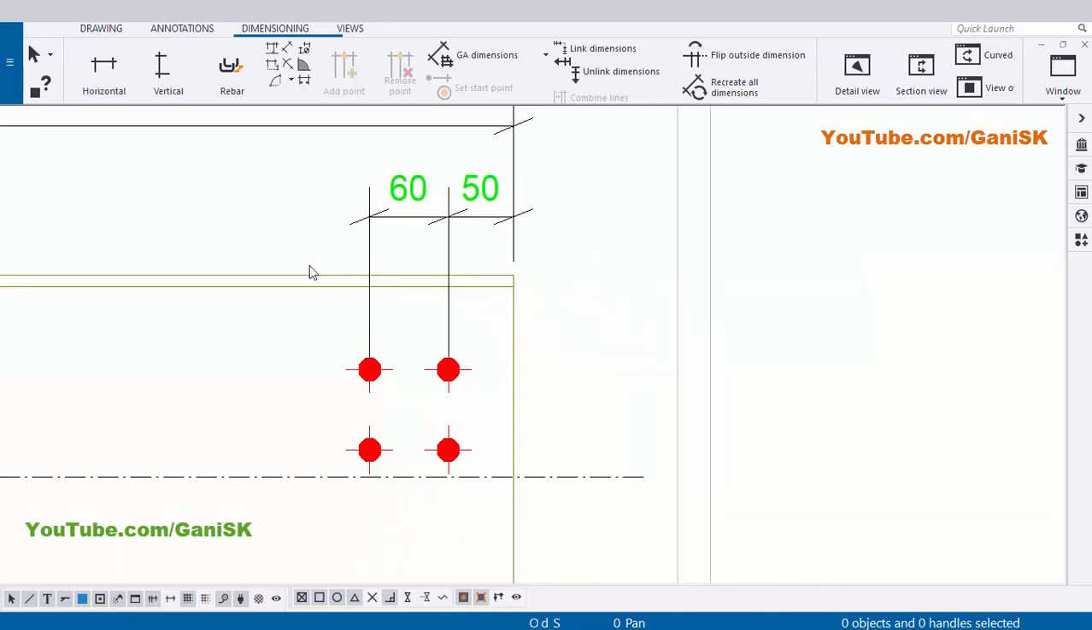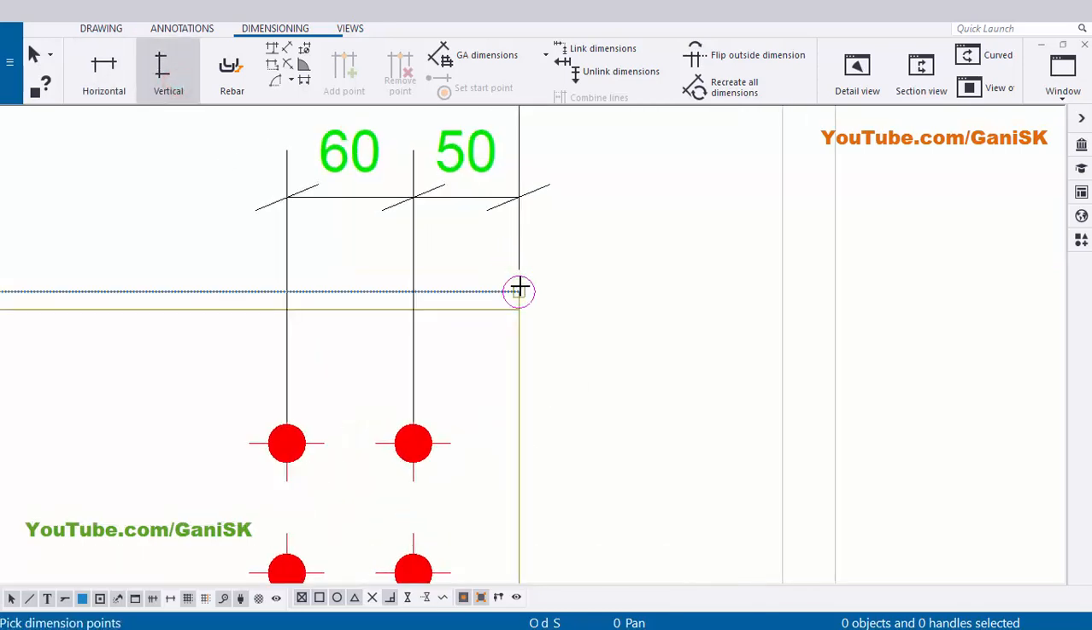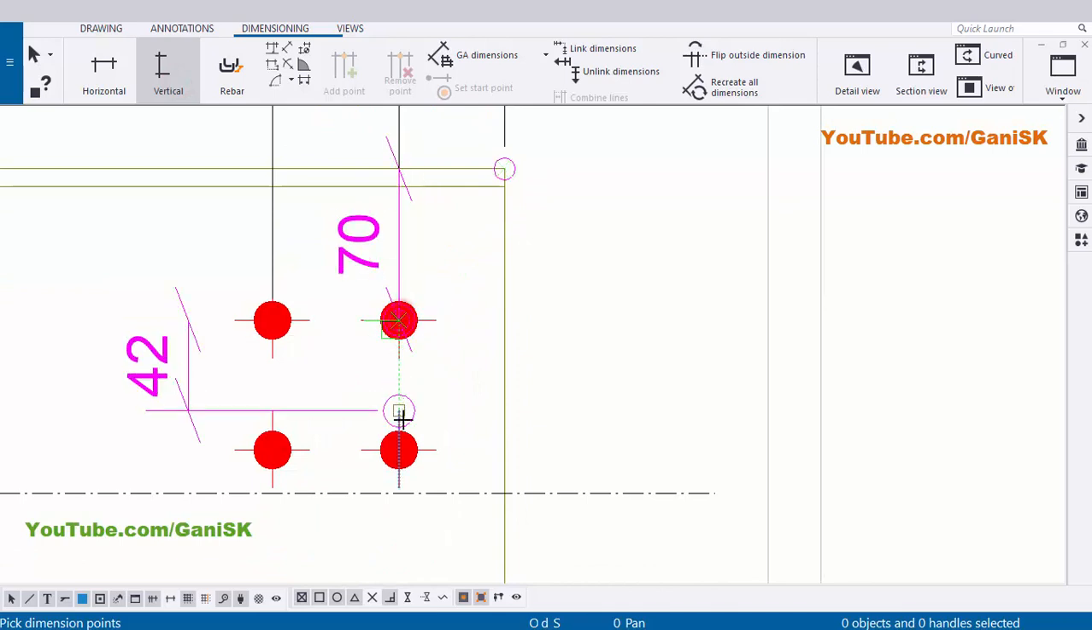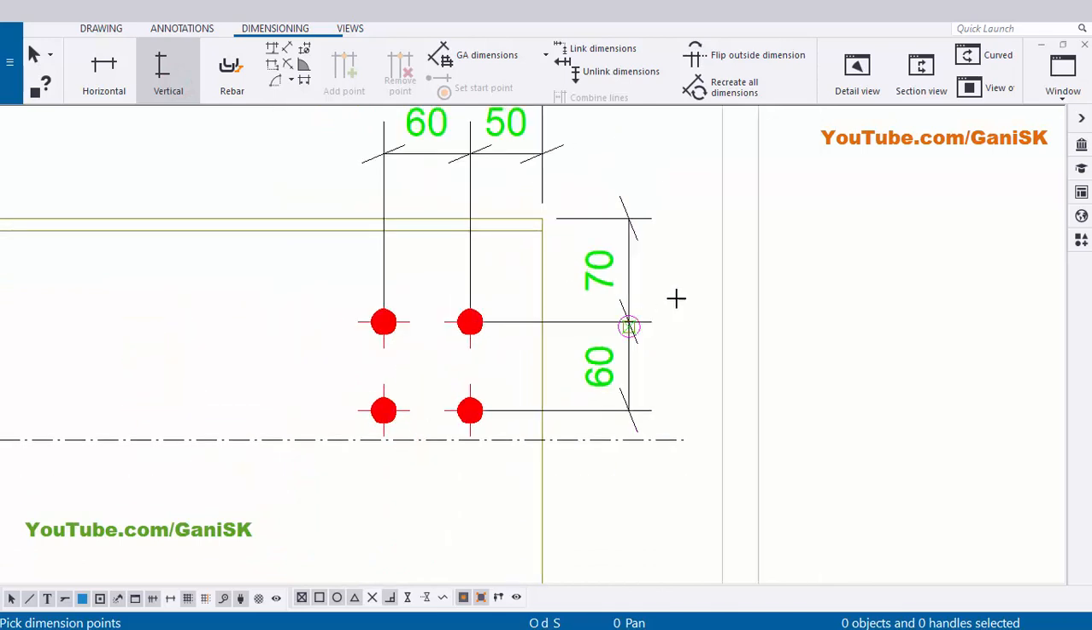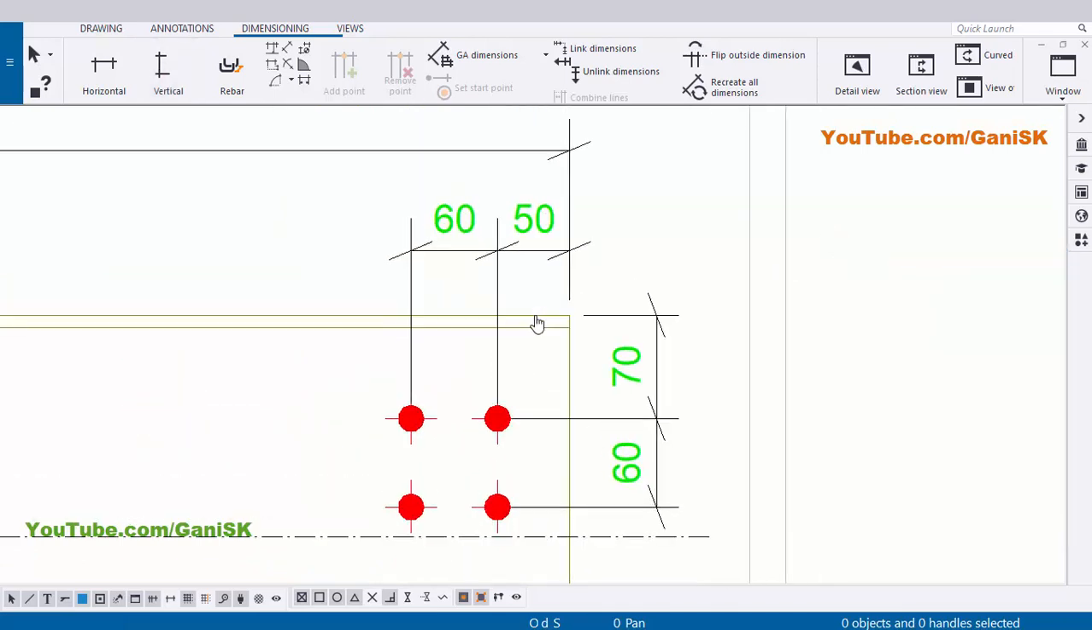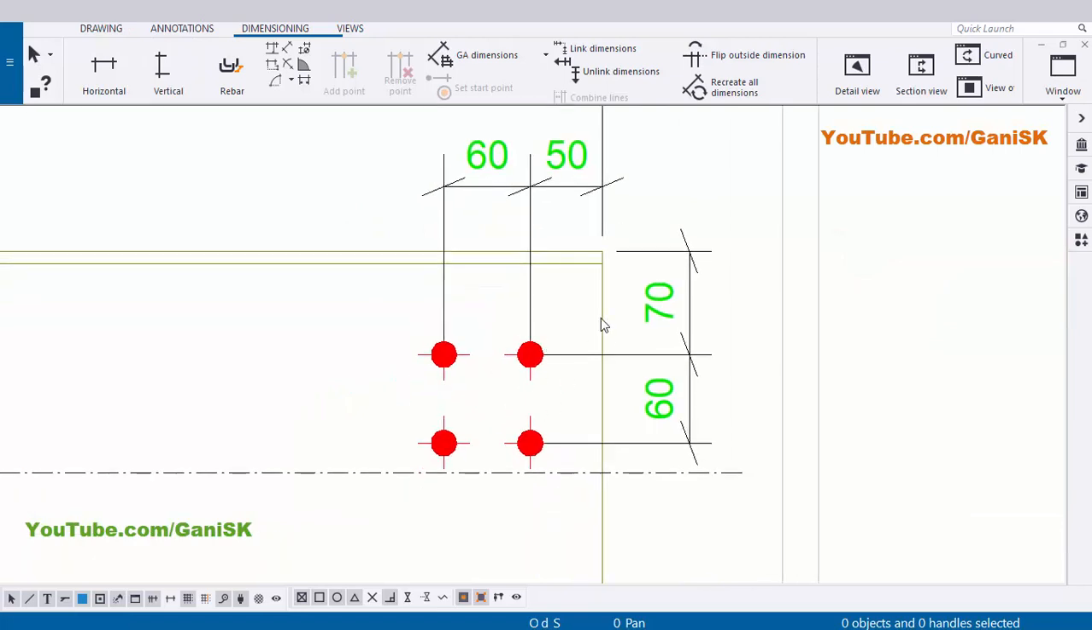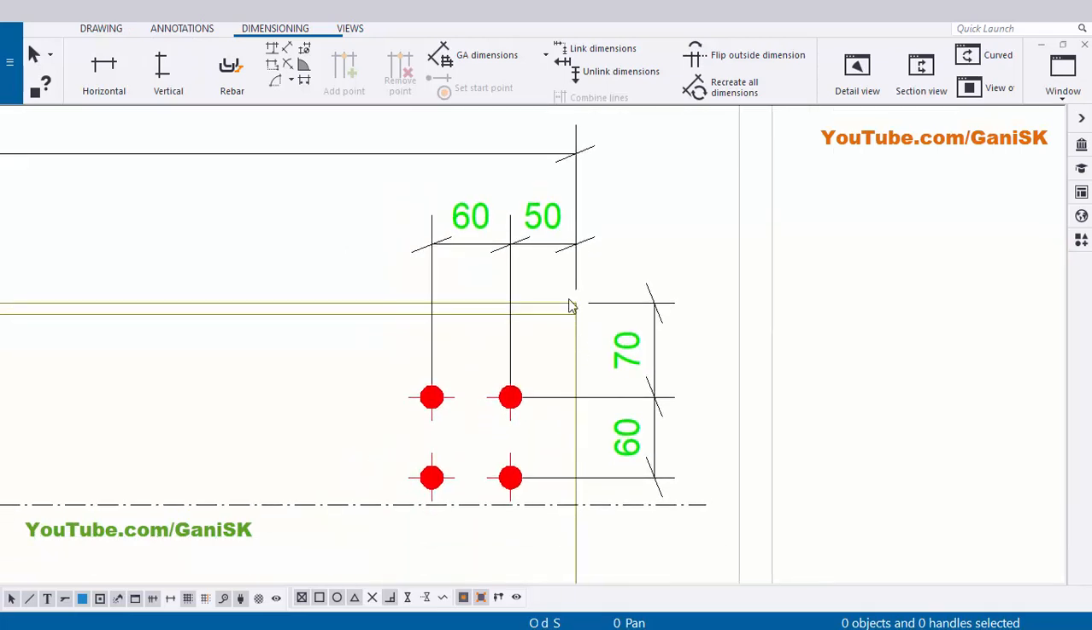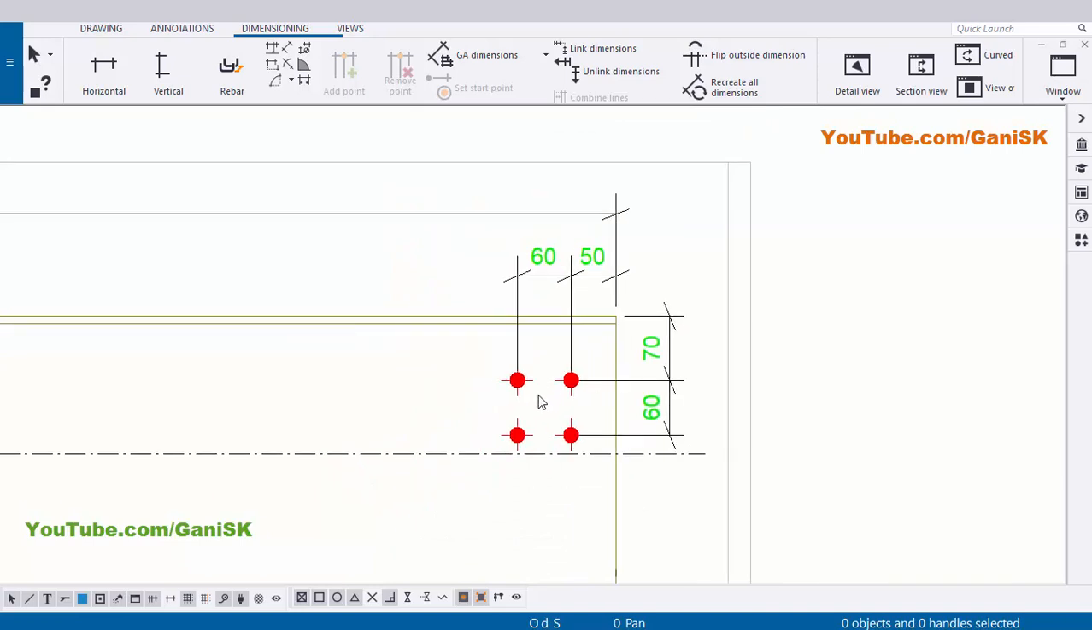Similarly, we're going to create the vertical dimension. So select vertical, pick the first point, the next point, and the next point. Now press the scroll wheel button to place the dimension. You can see now we have horizontal and vertical dimensions for this hole from the edge of this part, like this, horizontal and vertical.